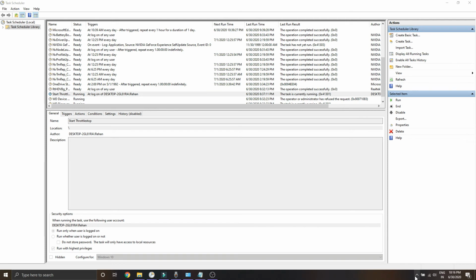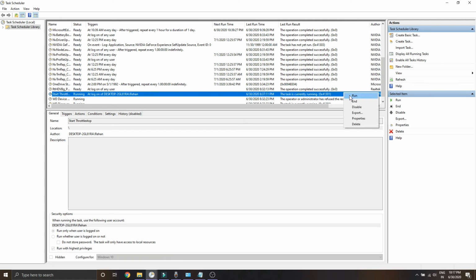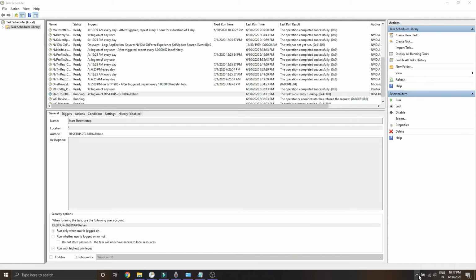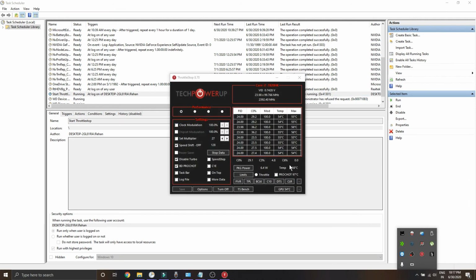If you want to test Throttlestop running, you can exit from the notification tray, right click on the task and press run. If Throttlestop runs in the notification tray, then the task scheduler is set up properly. So that's how you need to do it, guys. Make sure you give high privileges to run Throttlestop. This is how you will be reducing a lot of CPU temperature when running games.